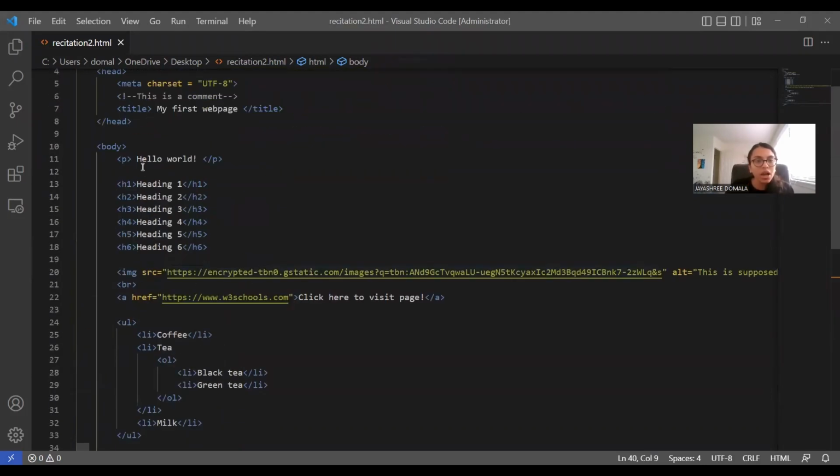Another thing that I want to mention is that you can change the way the text looks inside of the paragraph tags or the H1 tags. Let's say I want to make this bold. All I have to do is write B. The B tag will make it bold. So I say hi, and now this is going to be bold.